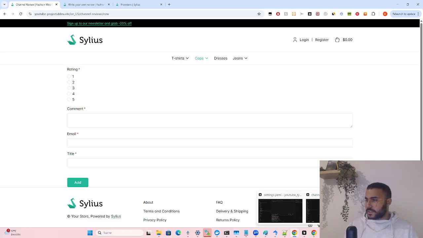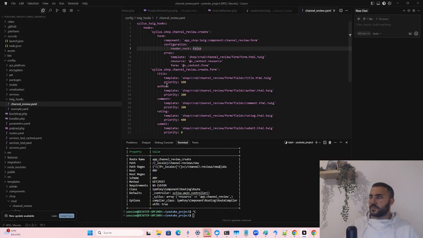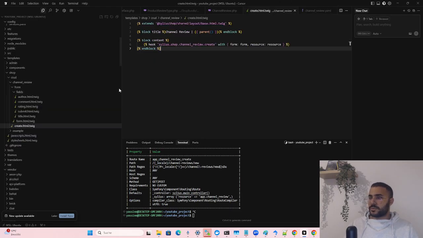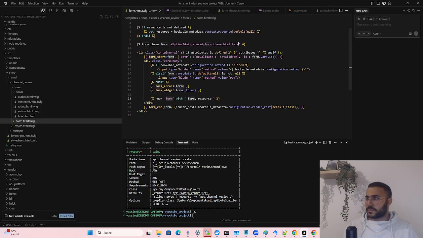To fix that, we need to create a new form theme, so that we say, okay, when this field is rendered, then it will show my stars. So I will go here in my form. This is the form theme that I'm currently using.